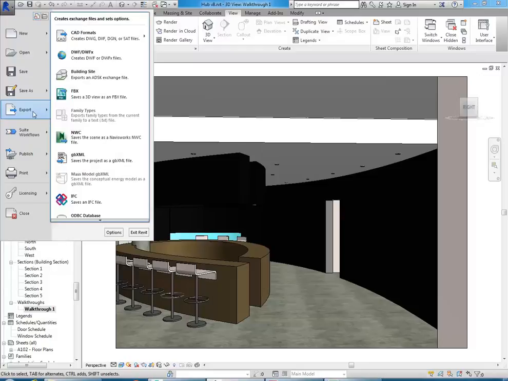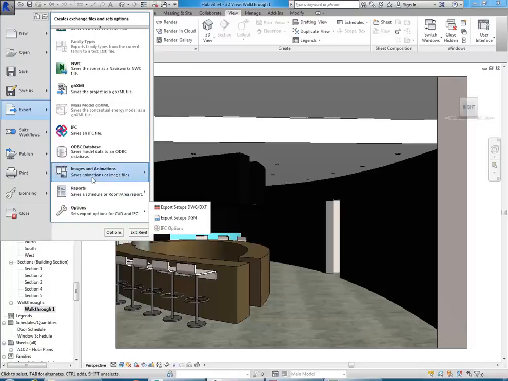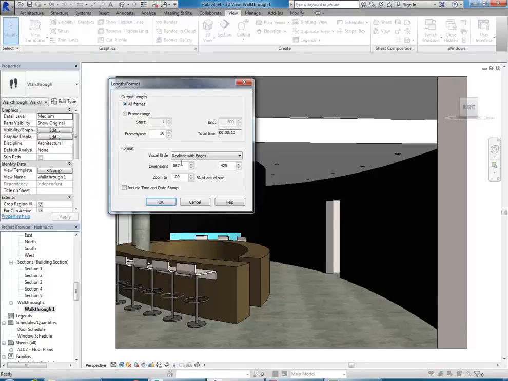So again, on the main menu, export. I have to scroll down to the bottom, images and animation, and then walkthrough. And then here, I'll double that resolution, or a bit more than double. So I'm going to make it 1200 by 900. It's important then that you don't click onto the box down below. If you click there, it'll set it back to 100%, which is using the previous dimensions. So again, 1200 by 900 is okay.